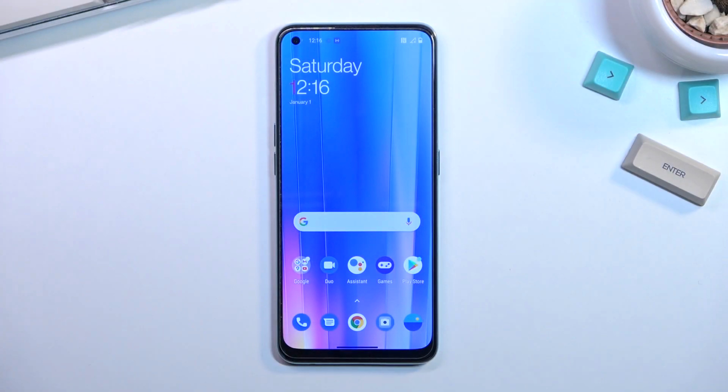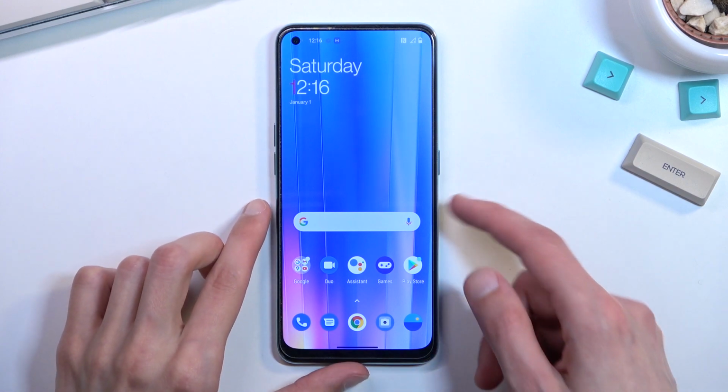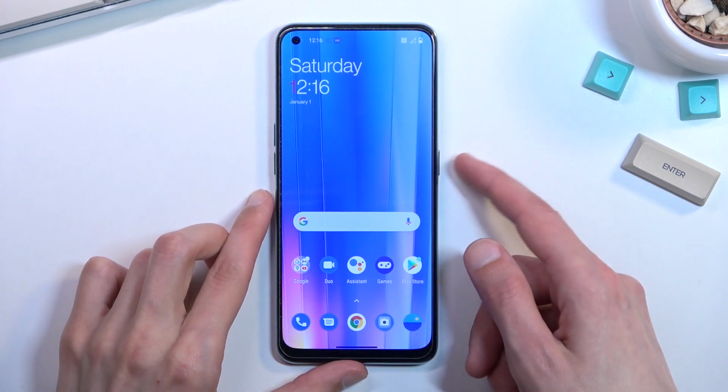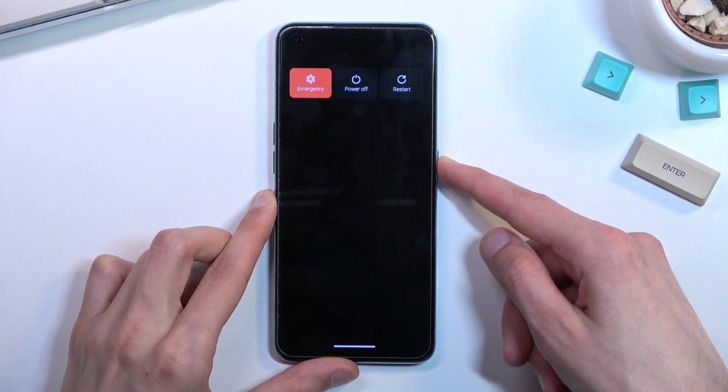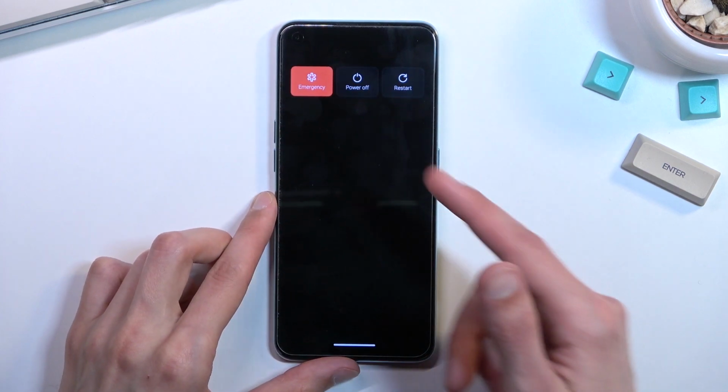Welcome. In front of me is a OnePlus Nord CE2, and today I will show you how you can put this device into safe mode. So to get started, you'll want to hold your power key, and when you have your boot options right here, hold power off.